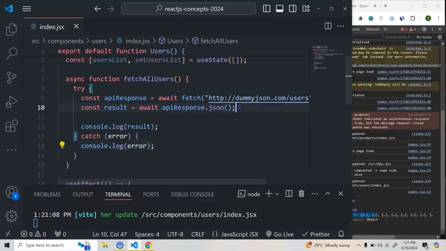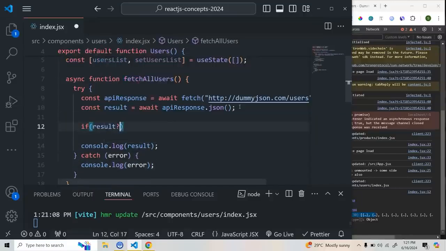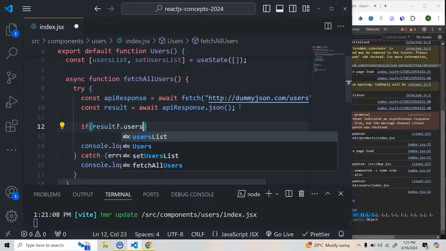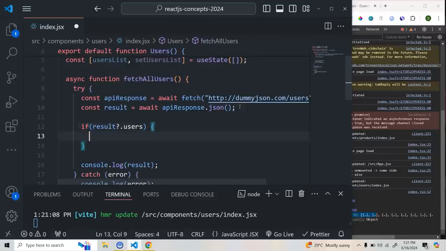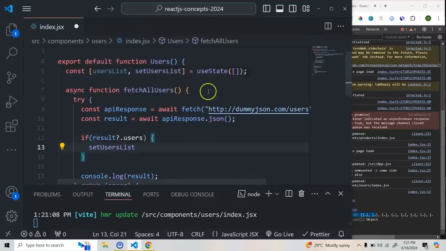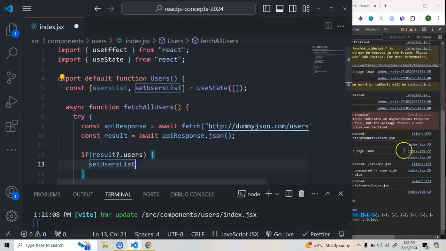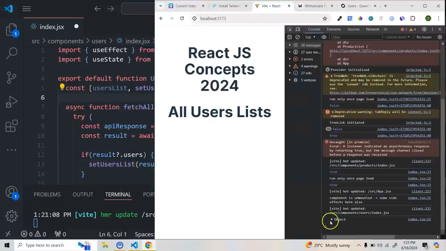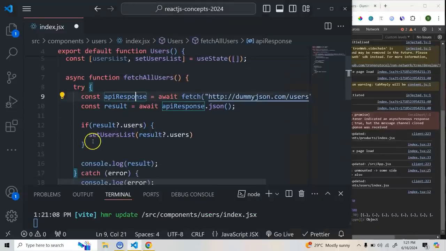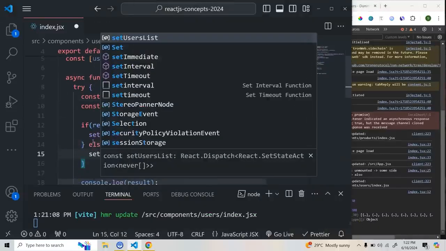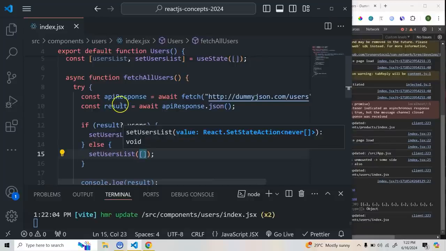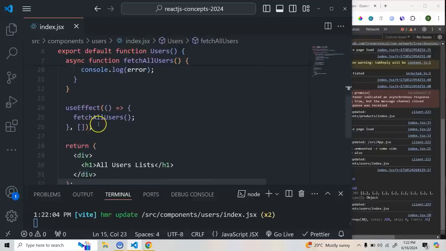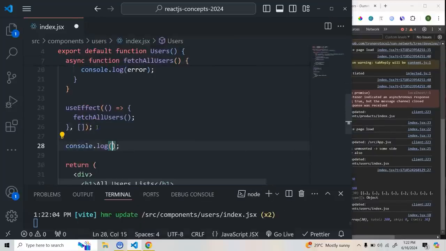So here what I'm going to do, I'll do if this result dot users is true. So in this case I'm going to set the user list in this method, the user list, this array of objects. So we'll do result dot users. So this is what we are getting right here. That's it. Else if there are any issue, we'll do set user list as empty, save it, and now I'm going to log this user list here.